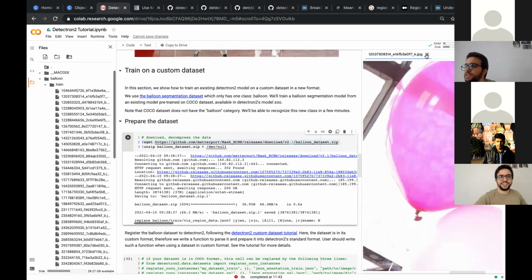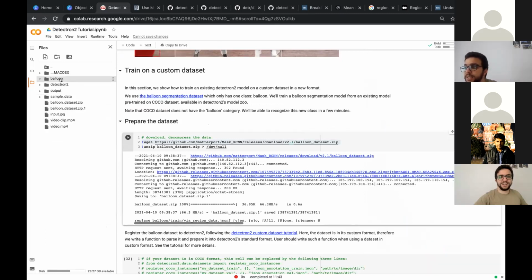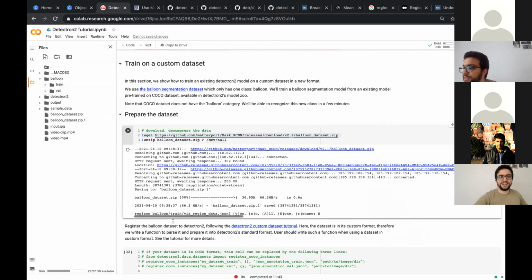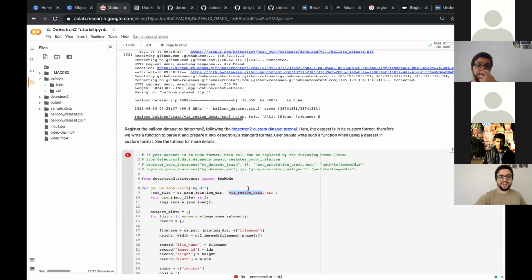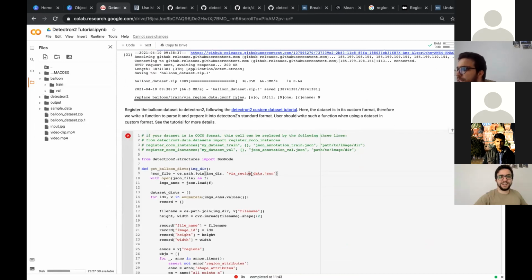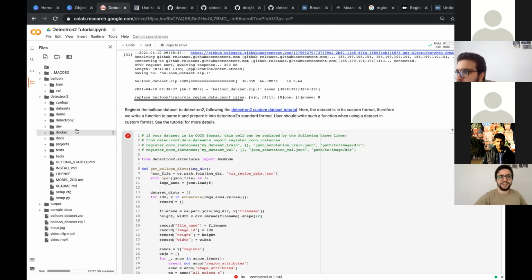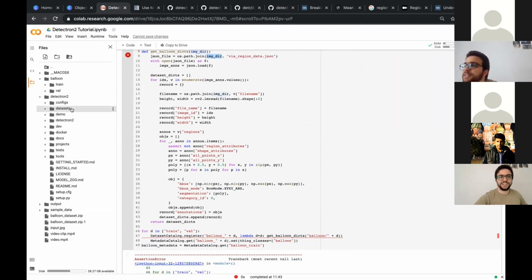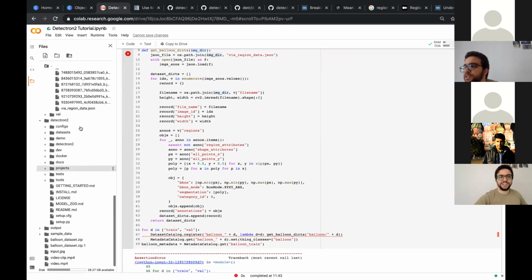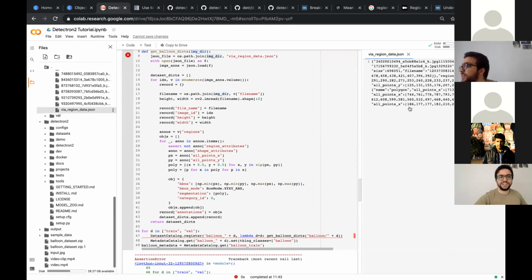Here are the training images of the dataset. Here are the validation images. Now let's look at where we get the annotations. The annotations in this case are inside a JSON file. Let's look for the JSON file. It's called via region data. Where is it? It should be somewhere here. It's in the image directory, inside the train folder. So here it is. Yeah, thank you. There you go.